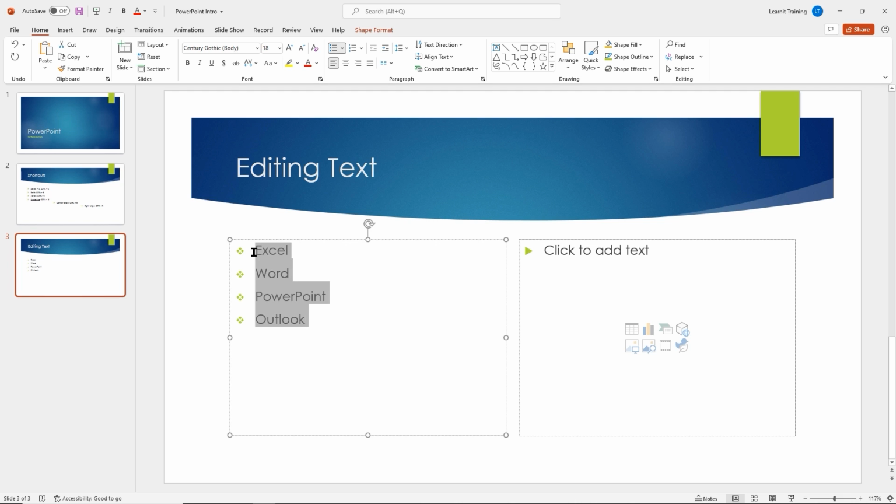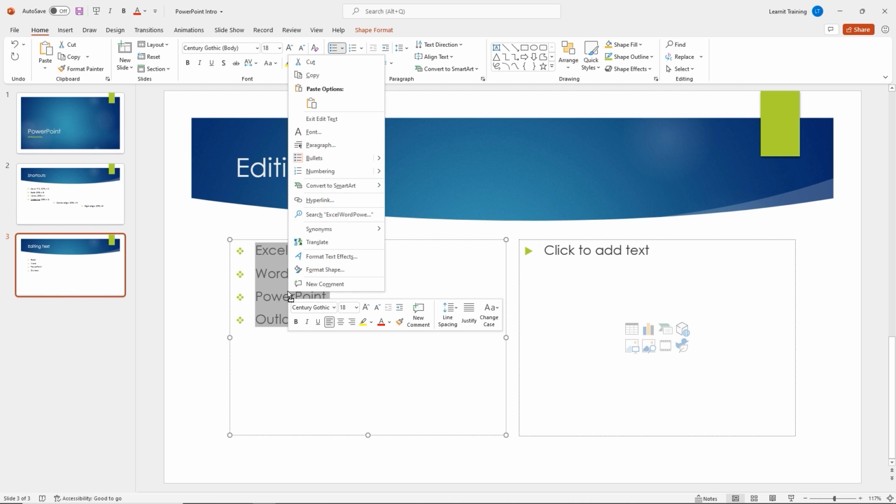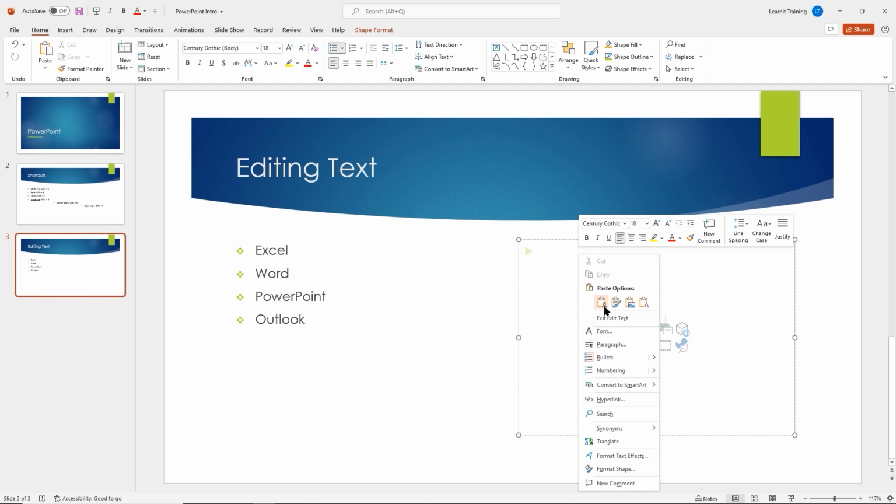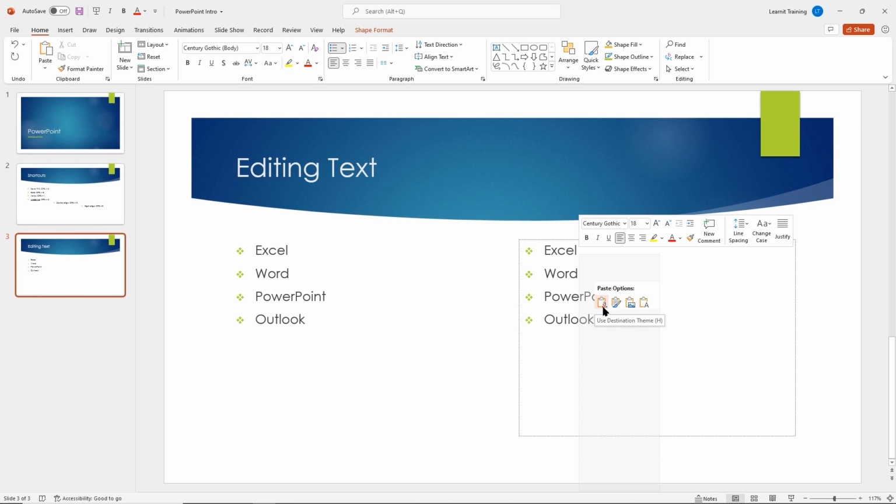I'm gonna go ahead and copy this data over here. I'm gonna right click, say copy. I'm gonna move to my other content placeholder here. And I could just press Control V. Or I can just right click. I notice that I have different paste options here. So I can use the destination theme. I can keep the source formatting. I can paste it as a picture, or I can just keep the text. I'll just use the default here.